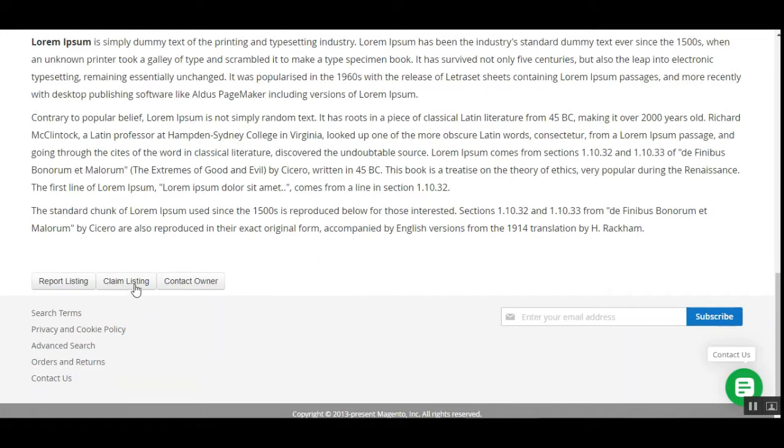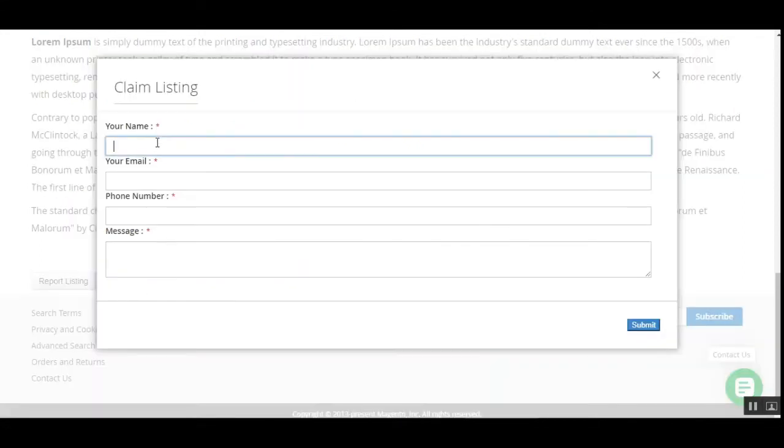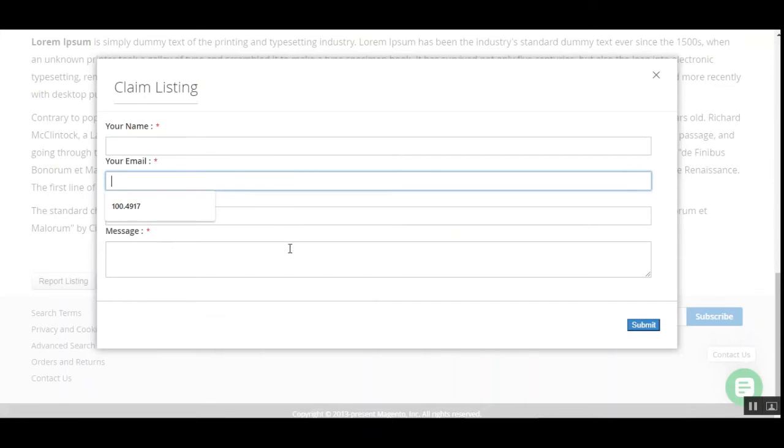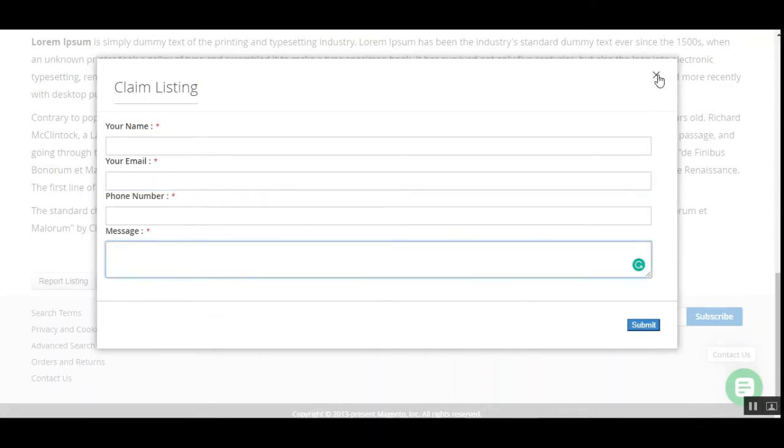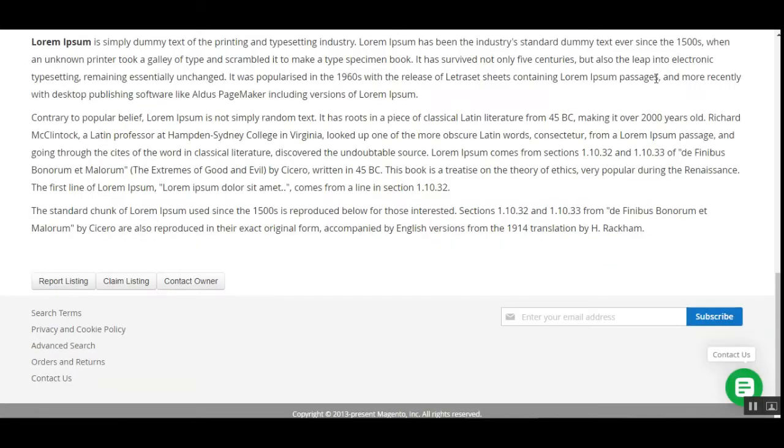To claim this particular listing, you can tap here on the claim listing. You can enter your name, your email, and the message that you want to send to the web store admin for the listing that is there within that particular category.